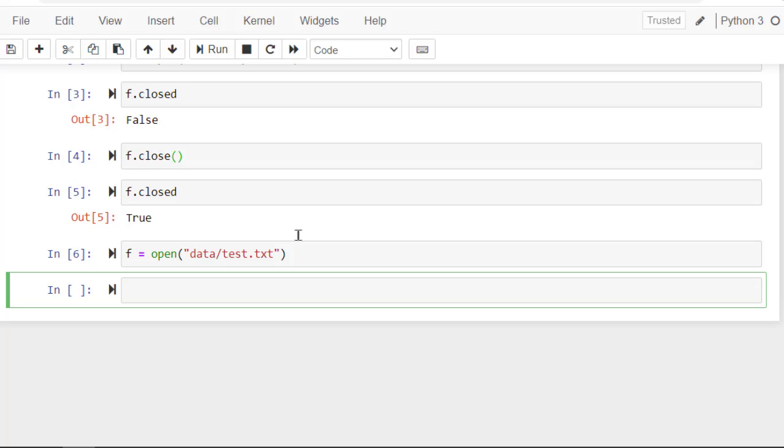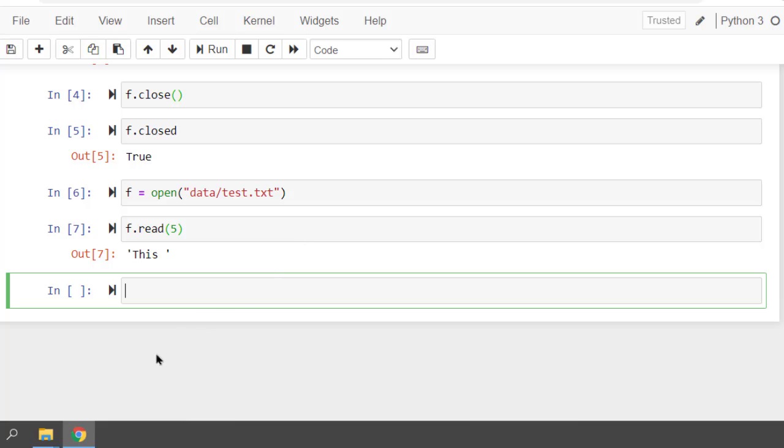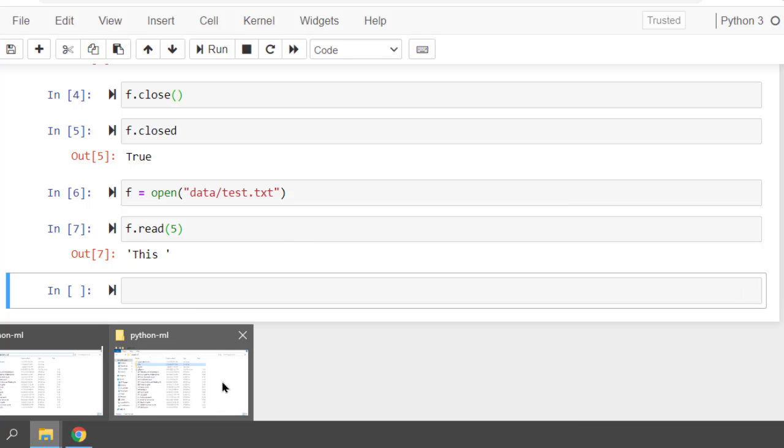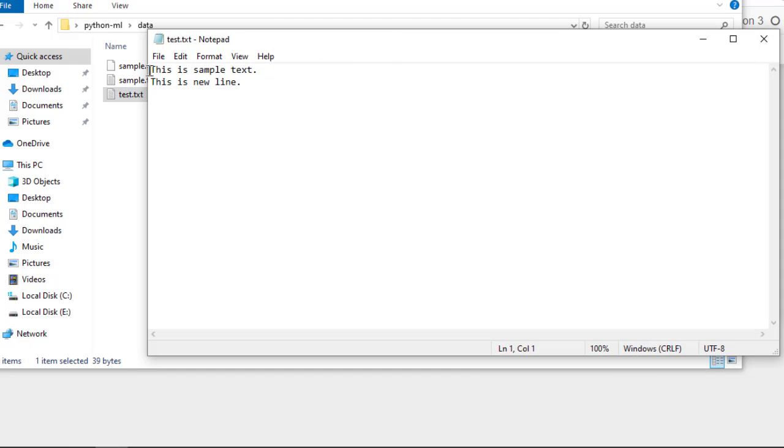Now if I want to read the content of this file, then I can use the f.read method. Now this read method can take an argument which is a number, and it will read that many bytes from the file. If I pass 5 into it, then it will read only the first 5 characters from the file. Let's take a look at the content of this file. So it has read this content.